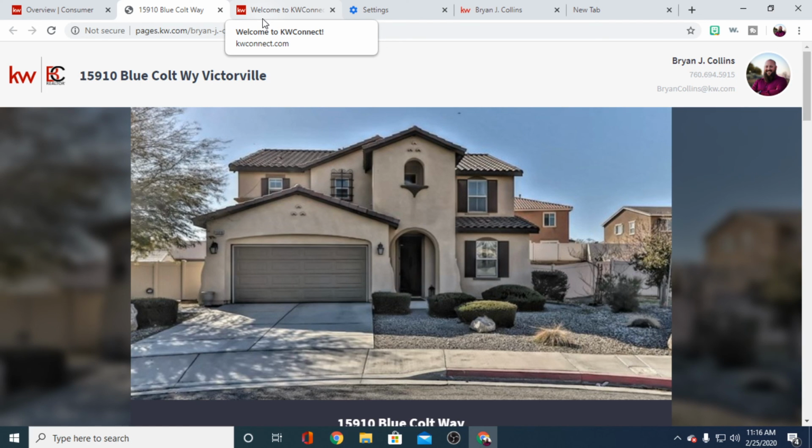And then I don't have to remember this giant pages.kw.brianjcollins.424, whatever. I don't have to remember any of that stuff. I don't have to save it anywhere. As long as I know the address, 15910bluecolt.listingguru.com, that's it. And it's easy. And then I can remember that. So, you're looking for a house? Here, I got one for you.